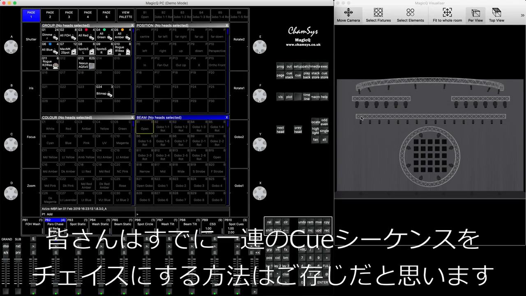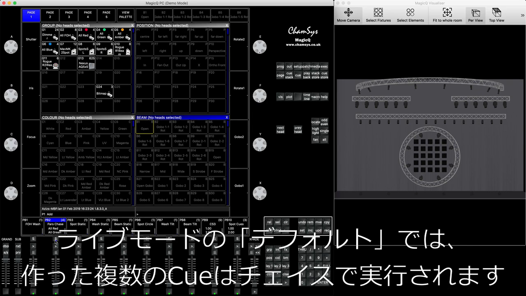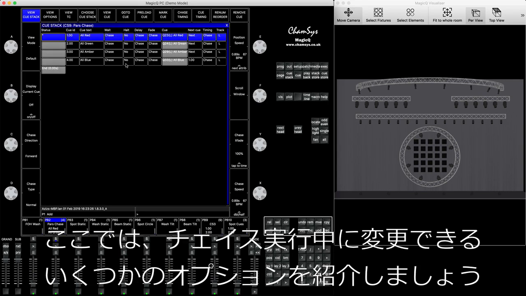Most of you know how to create a chase. A chase is a sequence of steps. If you record one new cue on top of the previous cue and so on, by default in live mode it will create a chase for you. I'll show you some of the options you've got when you're running a chase.